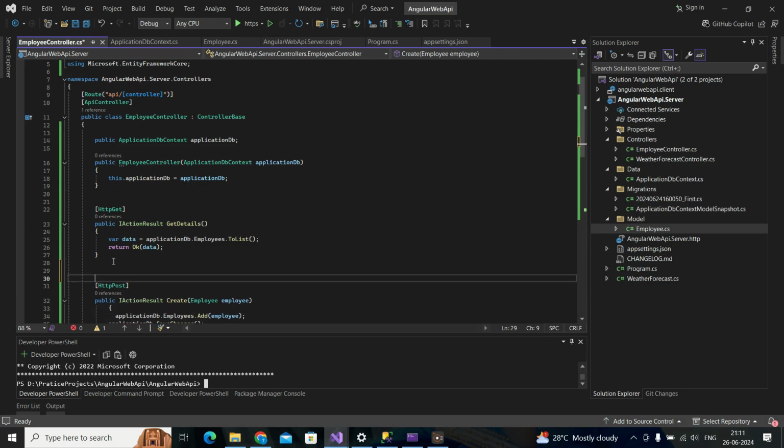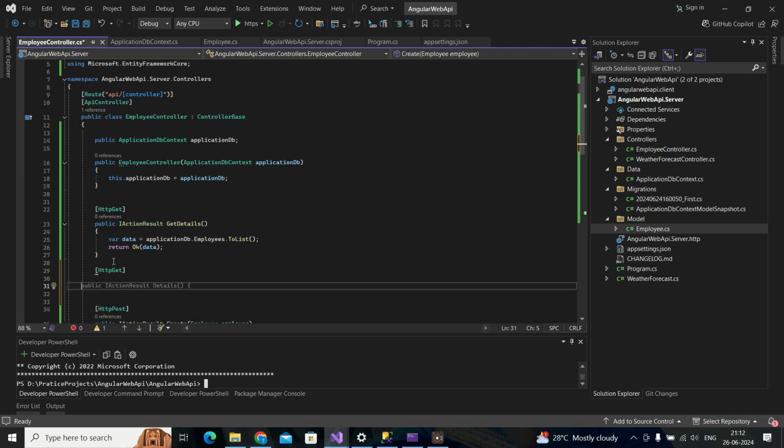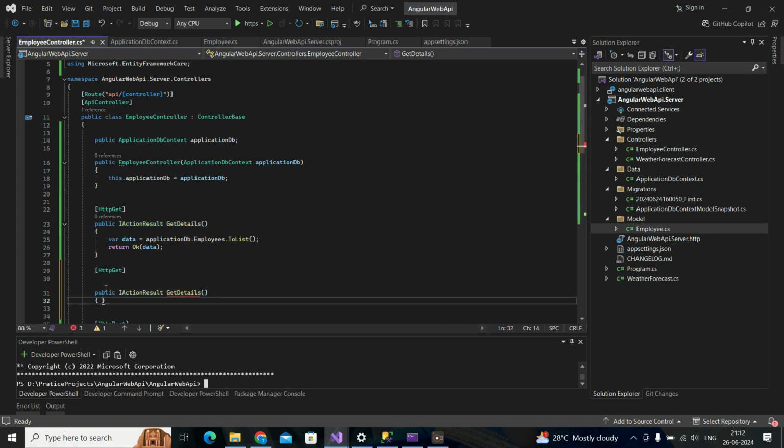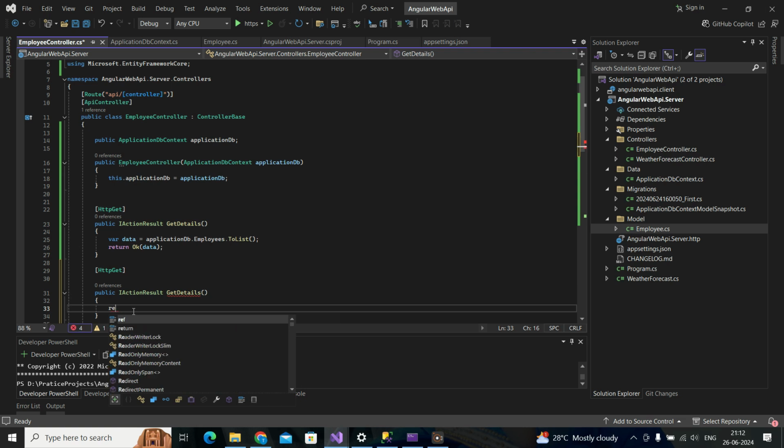Here I am writing the method, same method name. The action verb is the same, HTTP get only, because we are getting the details, right? Based upon ID, here we have to get the details. I am writing the method name public, copy pasting the same method name. If you write the same method name, definitely it will show the error. Okay, I click on return also.